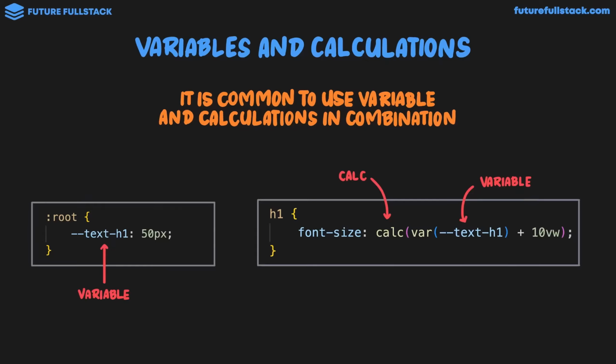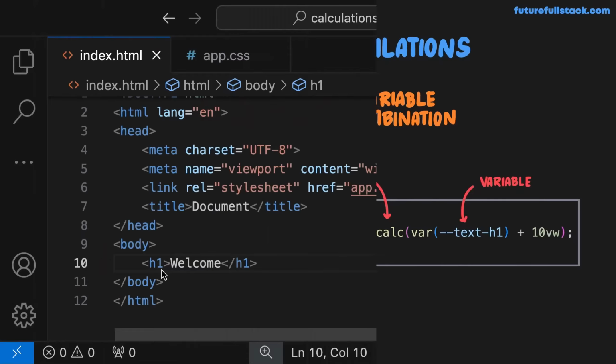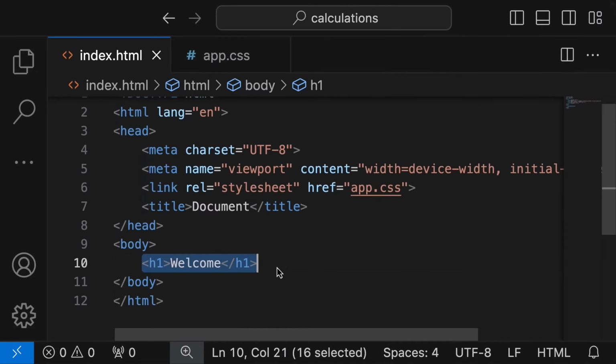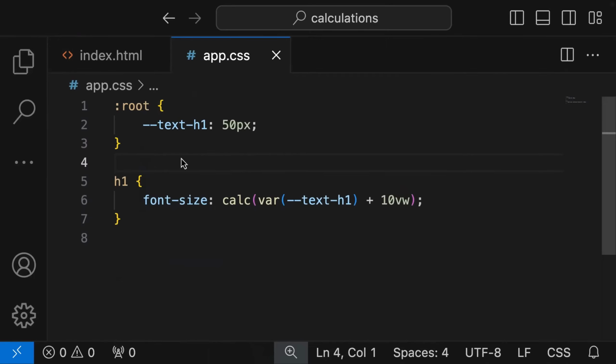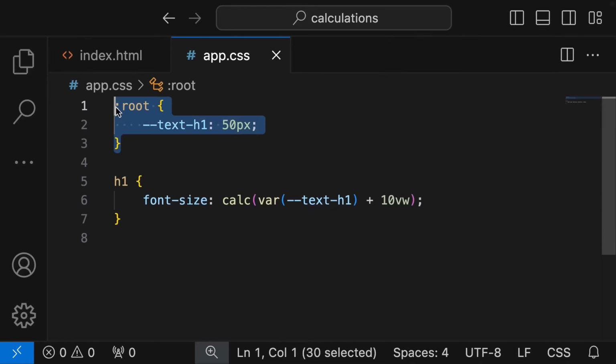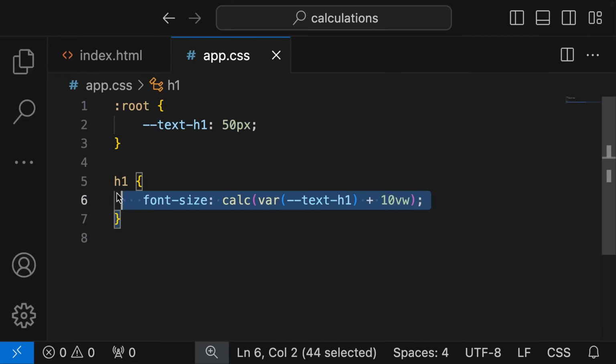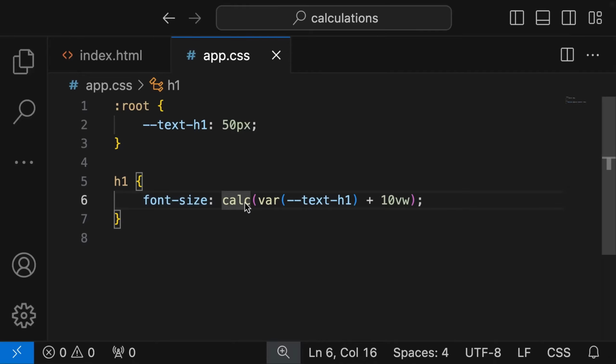So let's check this out inside VS Code. I've gone ahead and added an H1 to our markup with the text welcome, and in app.css, I've just added what we just saw. We're selecting the root pseudo class, we're defining a variable text H1 and setting it to 50 pixels. We're then selecting the H1, giving it a font size, and for the font size, we're using a calculation where we use the variable text H1, which is 50 pixels, and then we add on 10 view widths. So let's check this out in the browser.